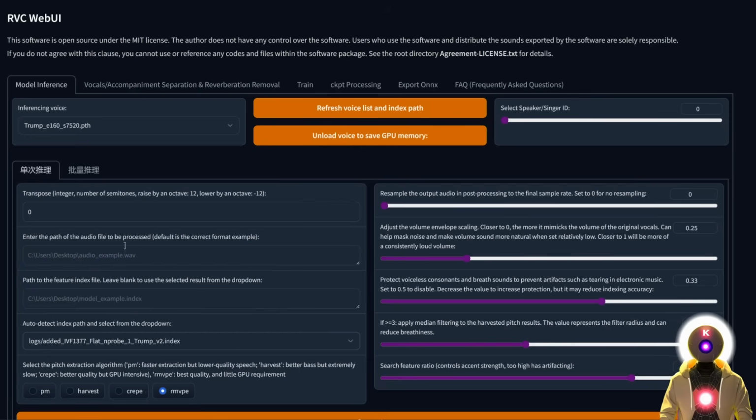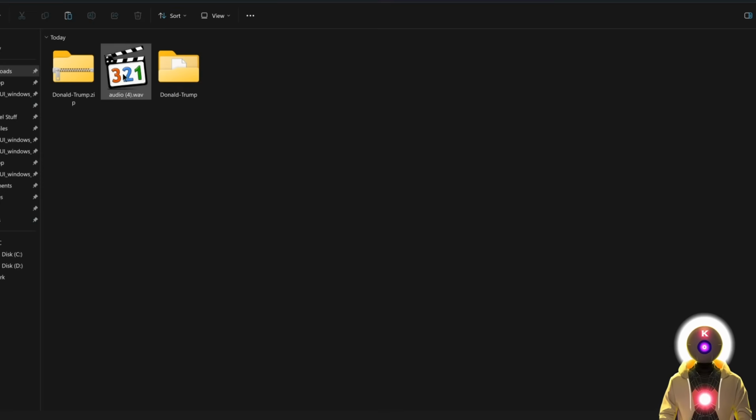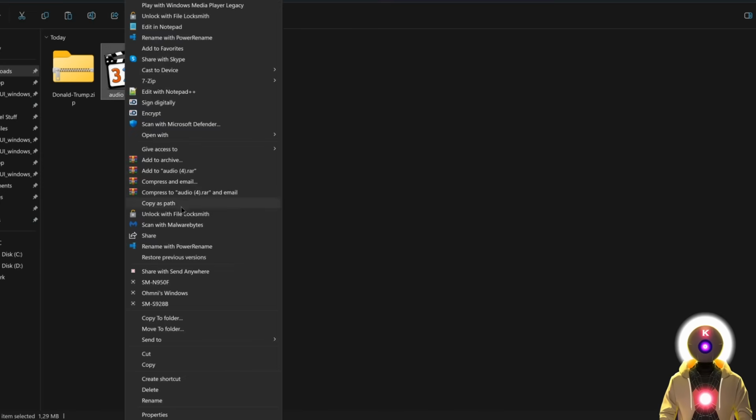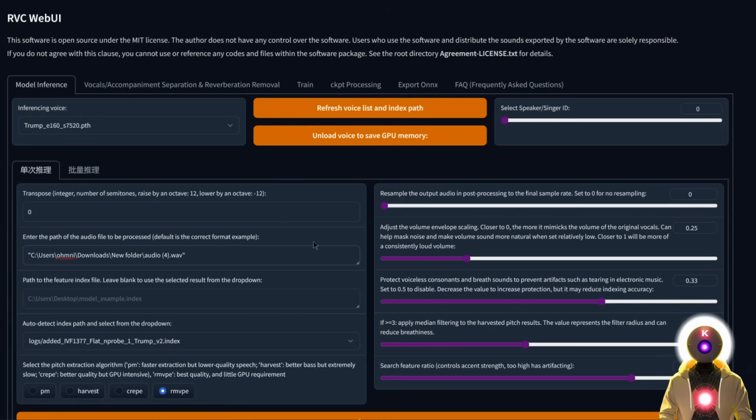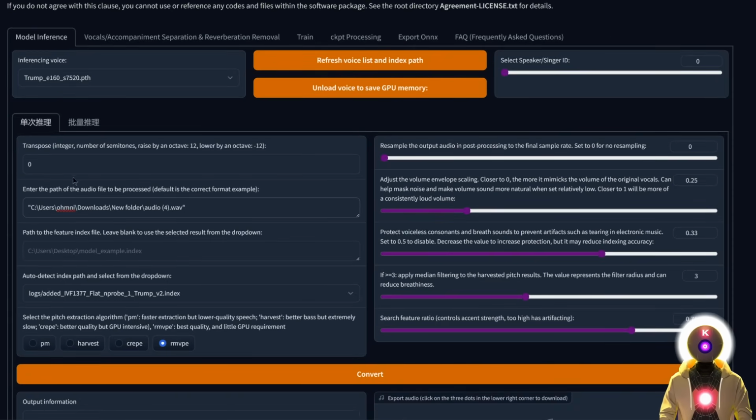Then here, you're gonna enter the path of the audio file to be processed, which is very easy. All you have to do is right click on this file, click copy as path, and paste it right here. Now, since we are using the same exact voice as Trump, we don't really need to change anything for the transpose value. Once again, if you don't know what any of these means, I have a video about that. In this video, I will not show you how to use RVC.